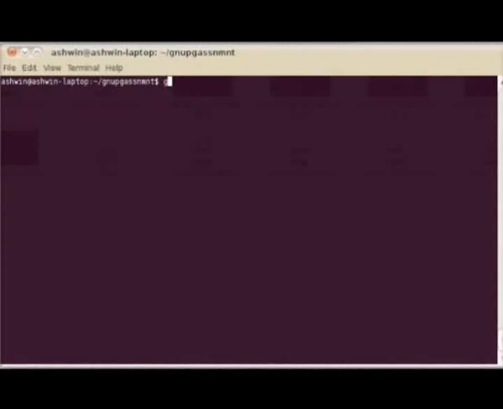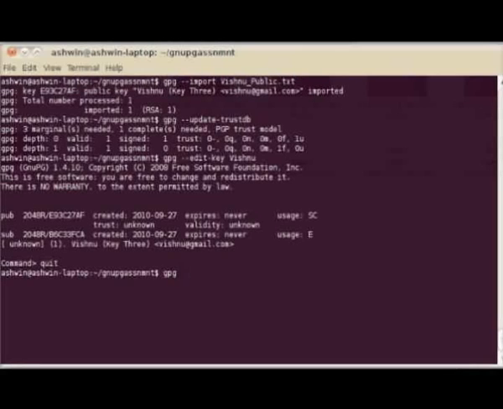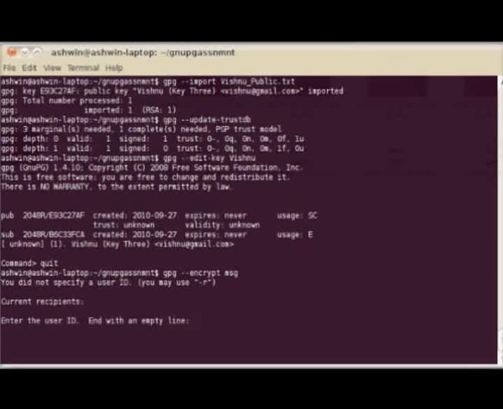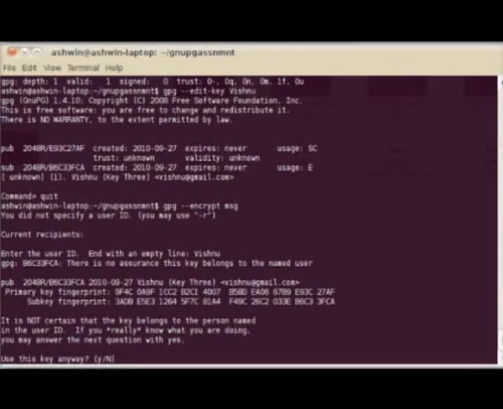First, we demonstrate a full trust. Here, we first take an unsigned key from a file. Then we try to encrypt using this key. Here we can see that GPG generates a warning while encrypting the file.